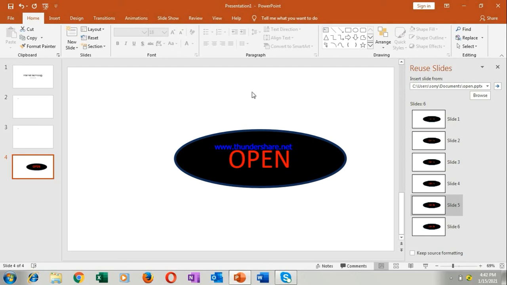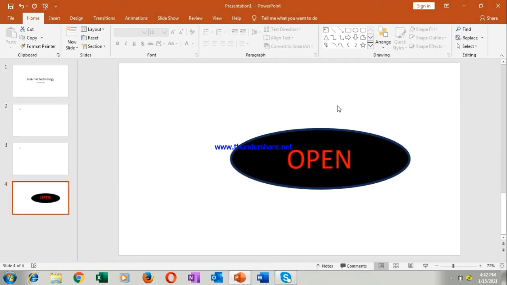Now comes how to change the background. Now let me close this one, this cross button. If I close it, it will go. So now see, now how to change these background colors, how to change the background appearance.